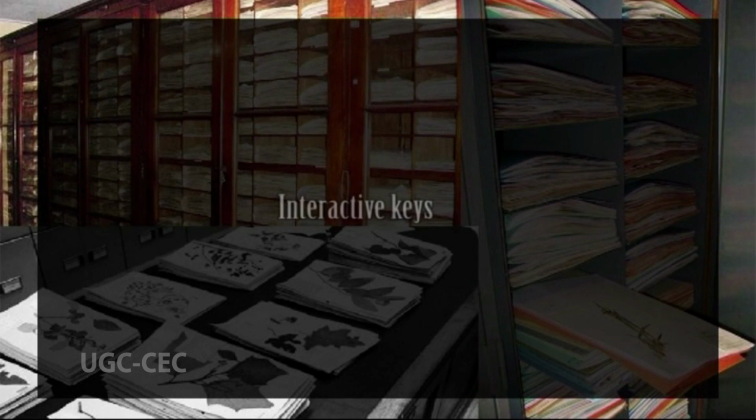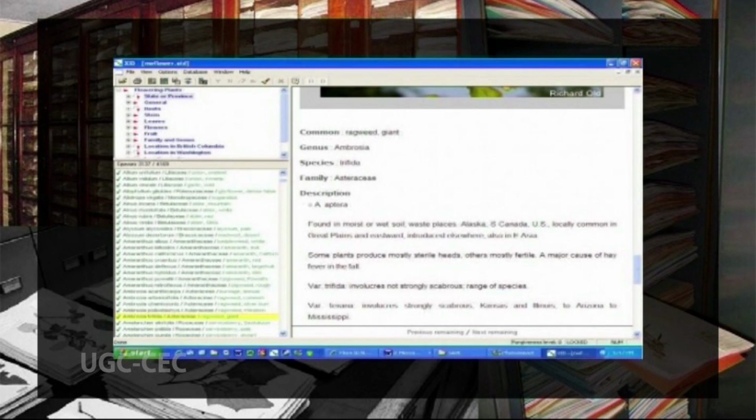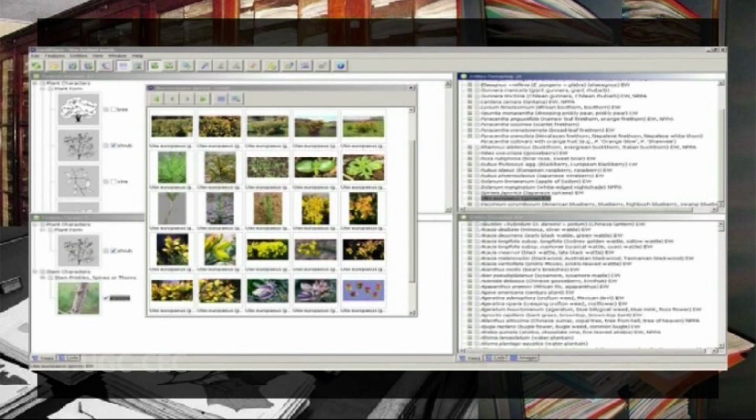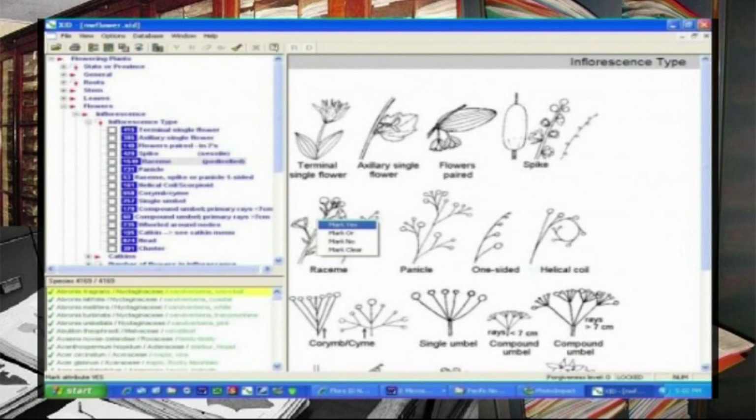Now, we discuss interactive keys. An interactive key is an interactive computer program in which the user enters attributes, that is, character state values of the specimen. The program eliminates taxa whose attributes do not match those of the specimen. This process is continued until only one taxon remains.